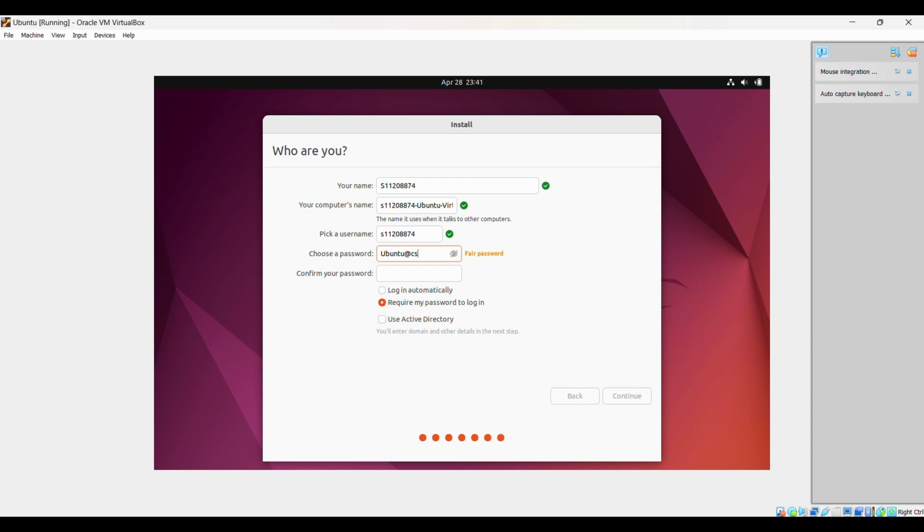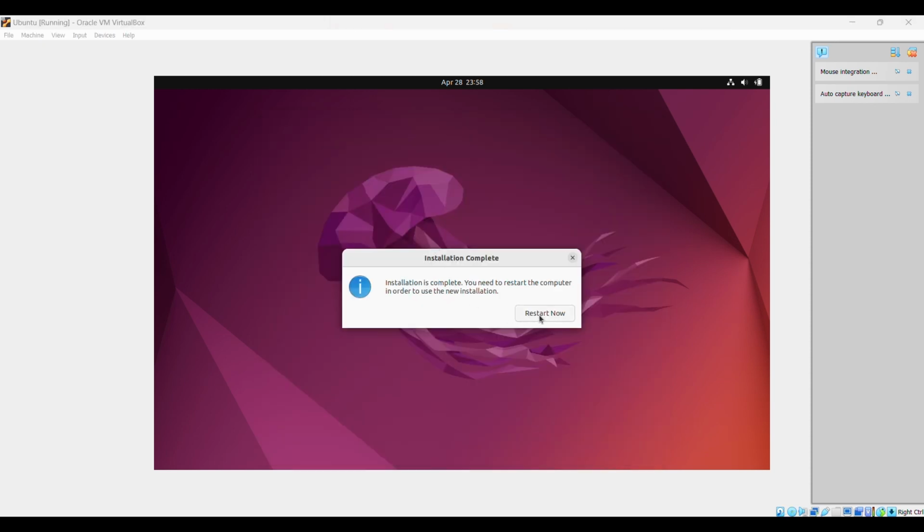Also remember your passwords, because they are required when logging in. If you do not want to require passwords while logging in, you can simply click on login automatically. However, it is recommended to require passwords when logging in. So it all depends on your preferences.